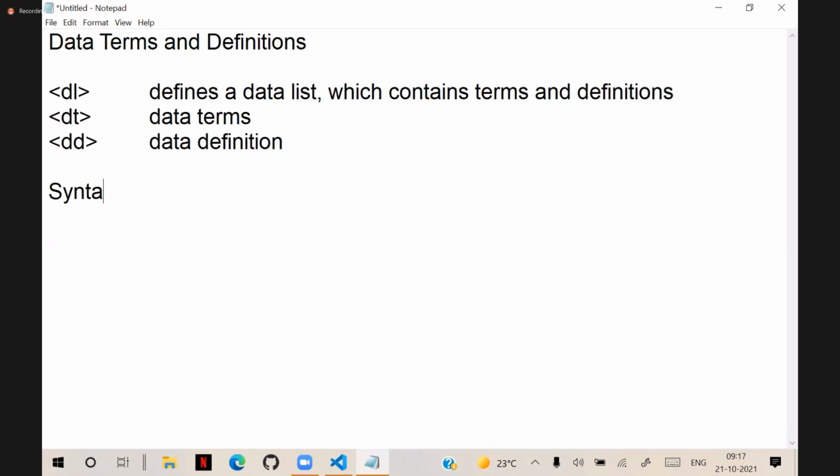That means syntactically we will create a data list. In this data list we will have a data term, and we will have a data definition. So this is how we define. There are various techniques of presenting this, and we will see how we can present in different ways. So we generally use the data list with the terms and definitions. Let's see how they are presented. What is the purpose of these terms and definitions?